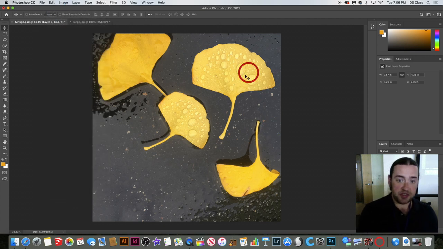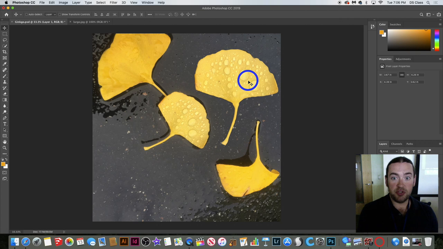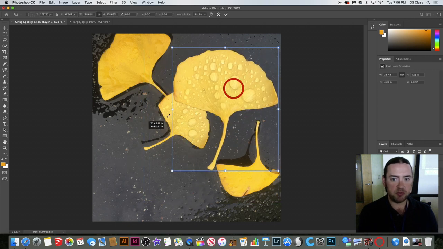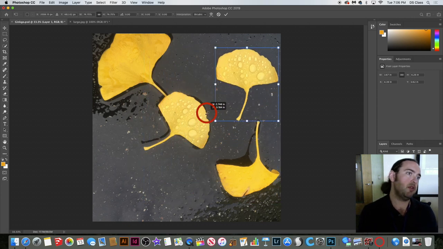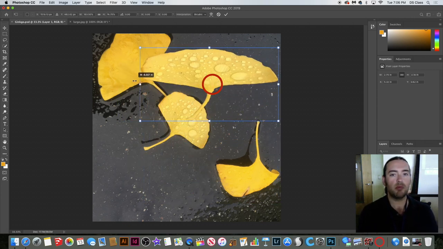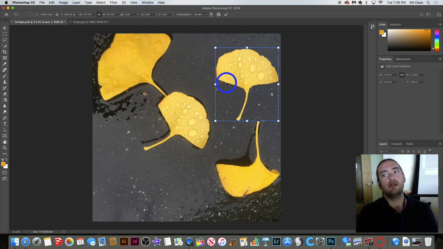They also fixed when you're stretching it, you used to have to hold Shift to keep it proportional. Now you have to hold Shift to not keep it proportional. It makes so much more sense because usually when you're scaling something, you want to keep it proportional. You don't necessarily want it all distorted.